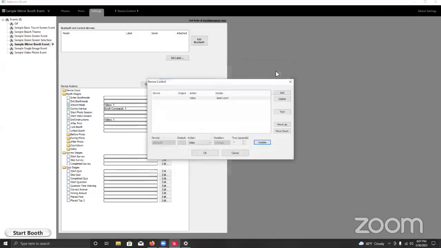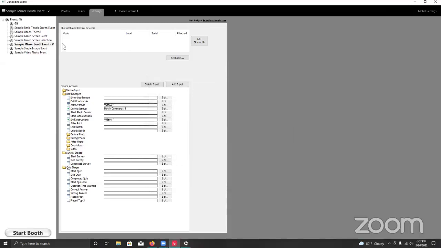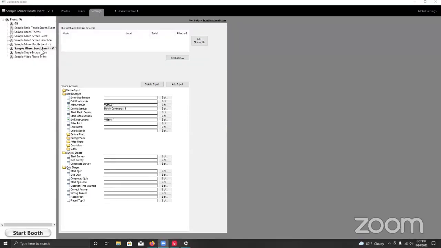Oh, yeah, sorry. Before I do anything, always remember to duplicate your events. I'm throwing that out there because I realize there are some new people. If you're going to be editing your mirror booth sample event, always make sure you make a duplicate of it, because if this gets lost, it's just a hassle to reinstall it. So duplicate the event, change the name of whatever that event is, and now you can edit this.